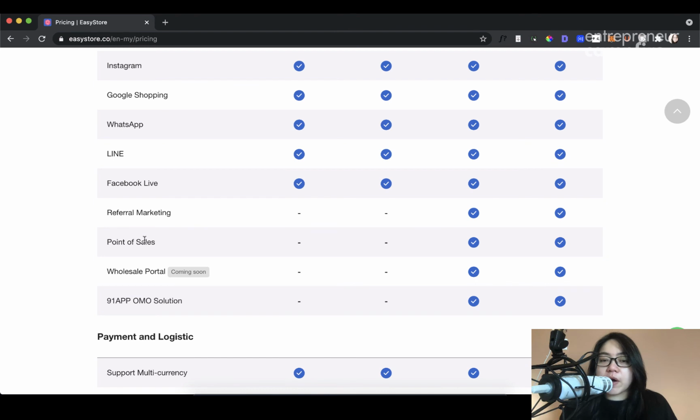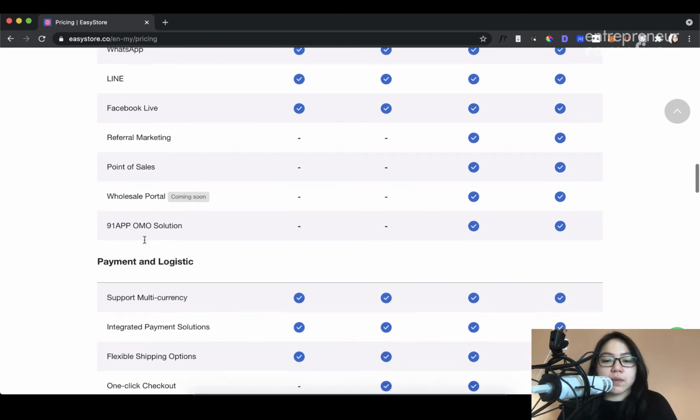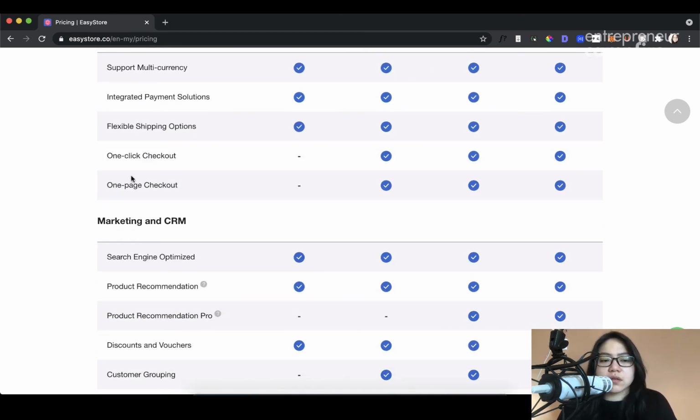This can be quite powerful. Let's say you have a business that is effective when using referral marketing, then this can be a channel you want to enable that's not available on the cheaper plans. Other than that, these one-click checkout, one-page checkout, these are quite important conversion features. And even if you run a small store, but you want to just increase your conversions, this can be a good reason to go to the standard plan instead.